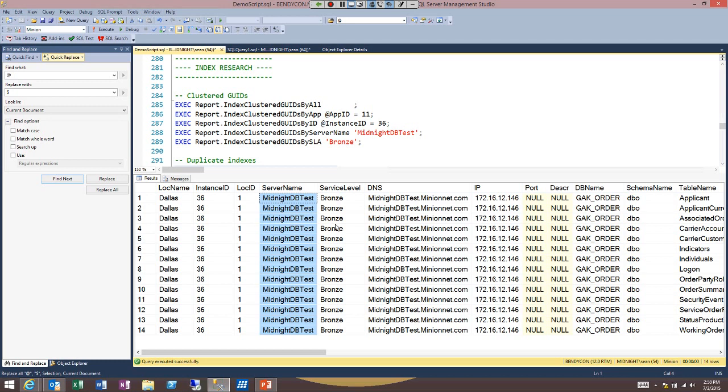You can be rest assured that when this list goes away, you've taken care of all the dupes in your entire shop. And you can write yourself a custom alert, and say, alert me when somebody puts in a table with a cluster GUID, or alert me when somebody puts in a duplicate index, or something like that, right? You can get alerts on this thing.